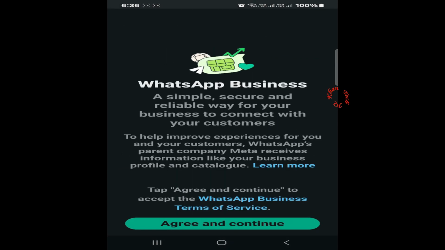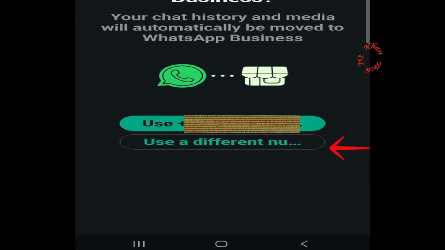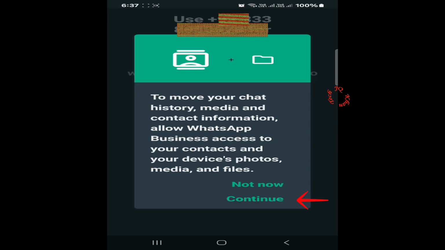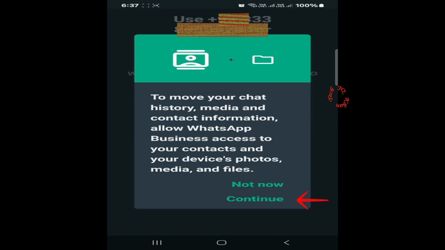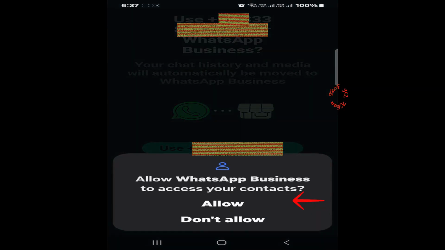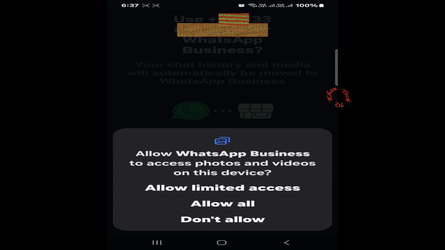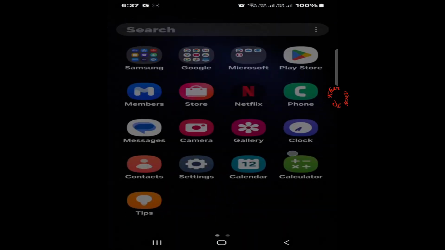After opening, WhatsApp will ask you to agree and continue. Then either use your existing number or a different number. It's up to you. So let me click it, then click continue. After continue, it will ask for permission. You may see it and read it. So click allow, allow limited or allow all. It's up to you. Read the text and decide.